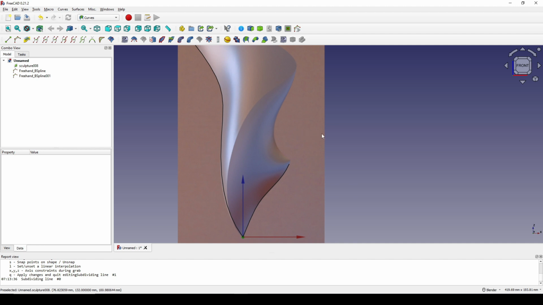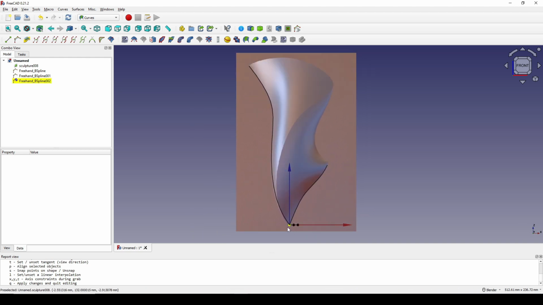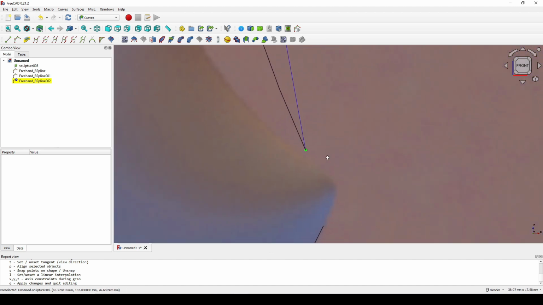Now we'll create a new Freehand Bspline. Just click on it, and now I click on the left point and I move this point up in here. I click on the middle point and move it in the middle, and I click on the last point and move it in here. I zoom close here and put this point around here.